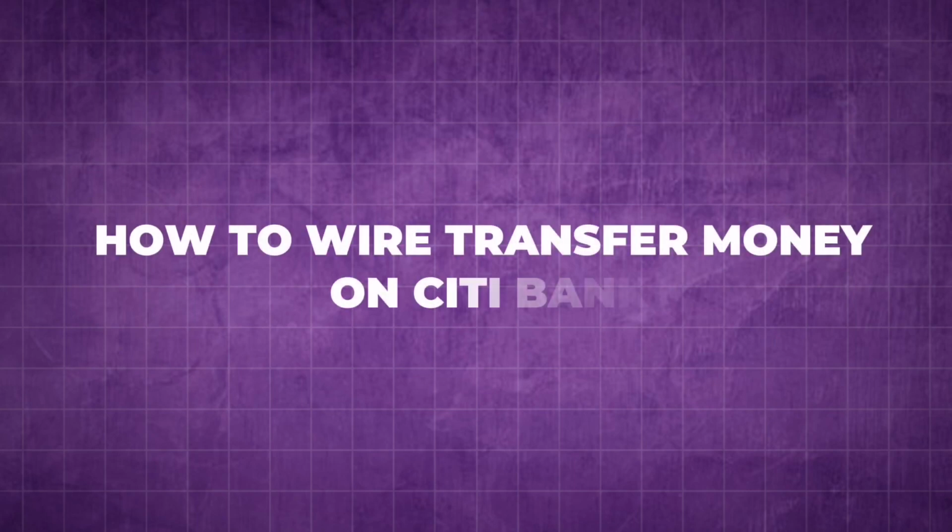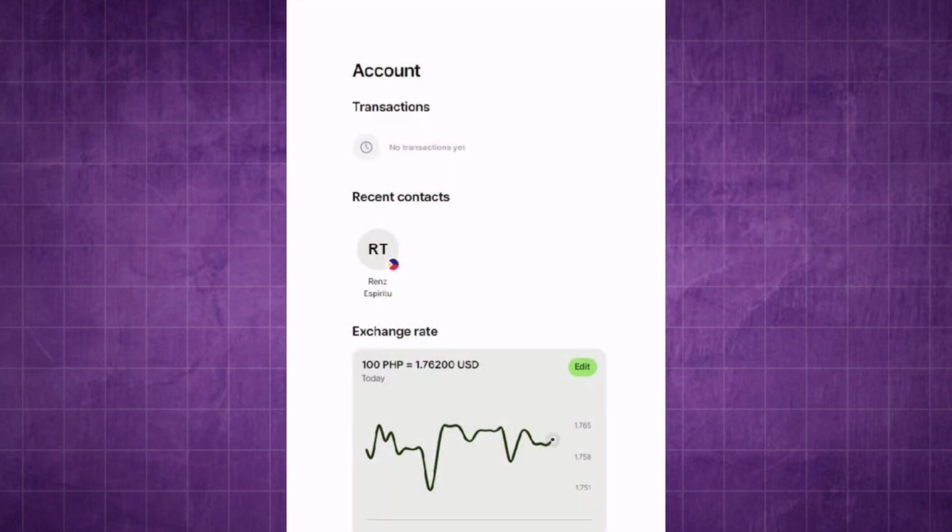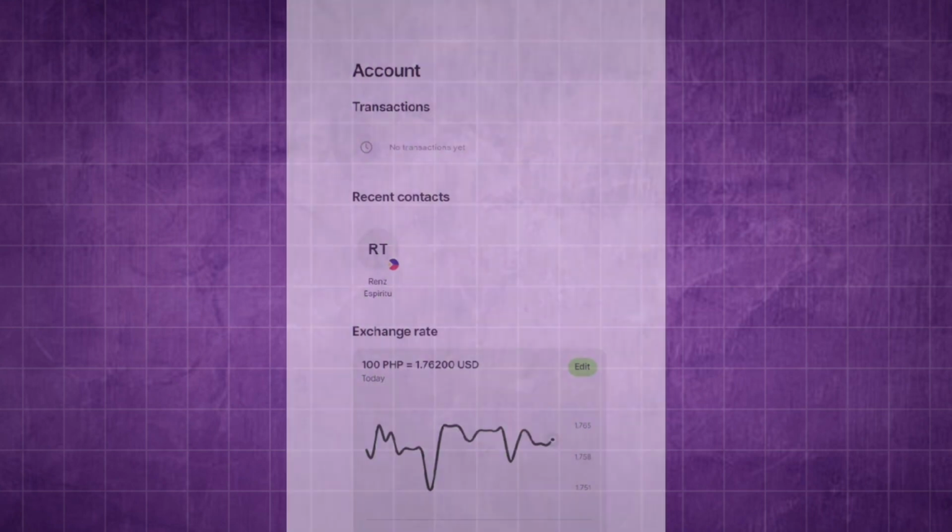How to wire transfer money on Citibank. So access your Citibank account using username and password. Go to the section where you can perform transactions or transfers. This is often labeled as wire transfer or transfer money.